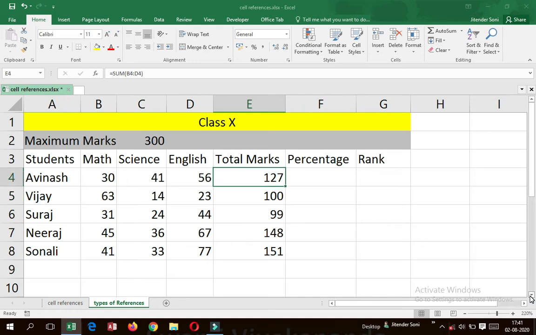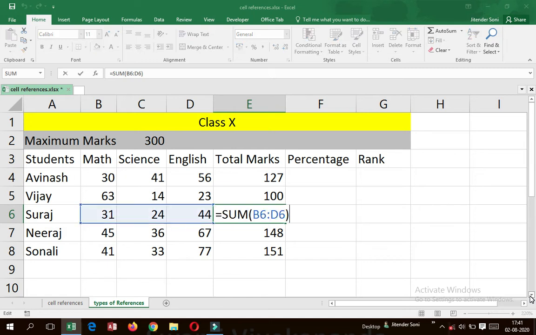Now if I copy this formula, Control C, and paste it in the rest of the cells, it will not show the result of the previous cell reference; rather it will change its cell reference according to where the function is copied. I have copied the function to E5, so it has taken the reference B5 to D5. Now when I copy the formula in E6, it will take the reference of B6 to D6.